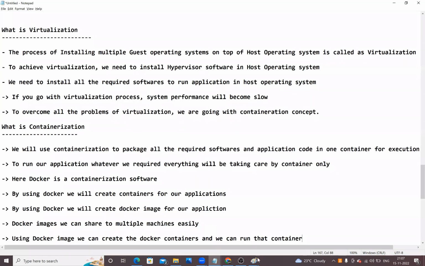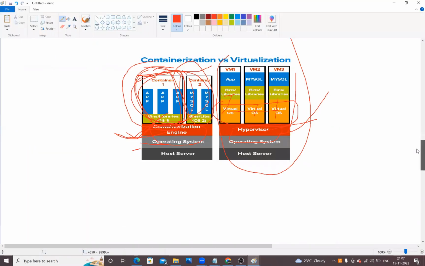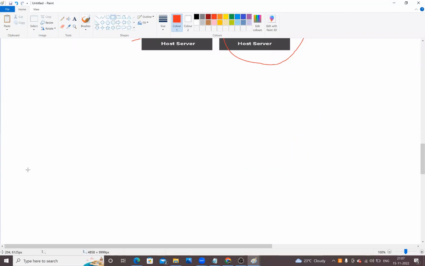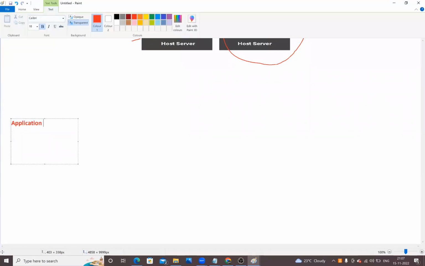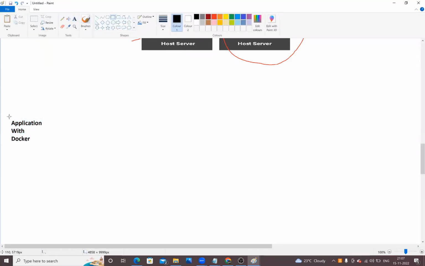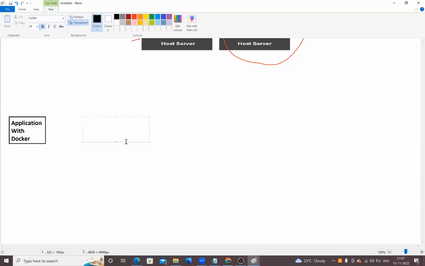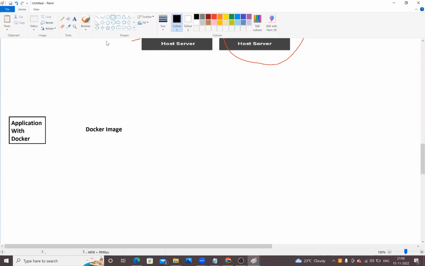See, guys, observe carefully. Here, I have the application with Docker. From this, what are we going to do, guys? From this, we need to create one Docker image here.